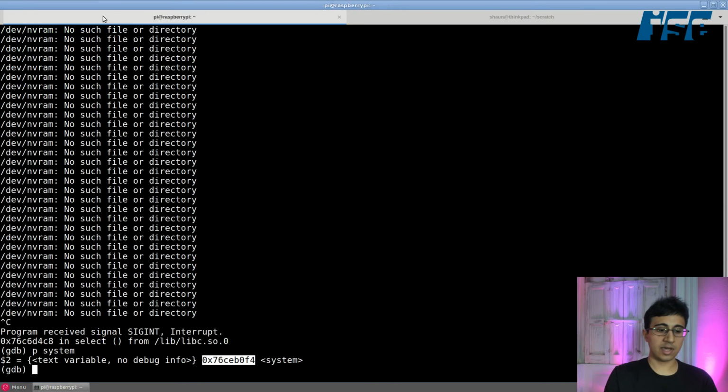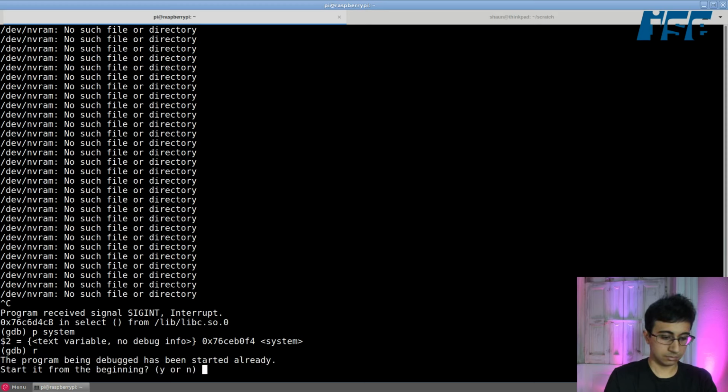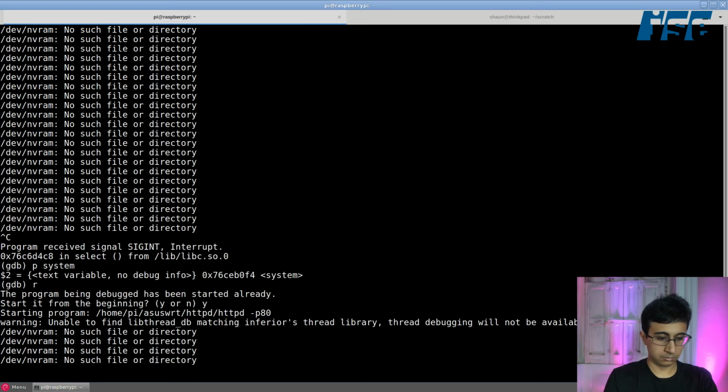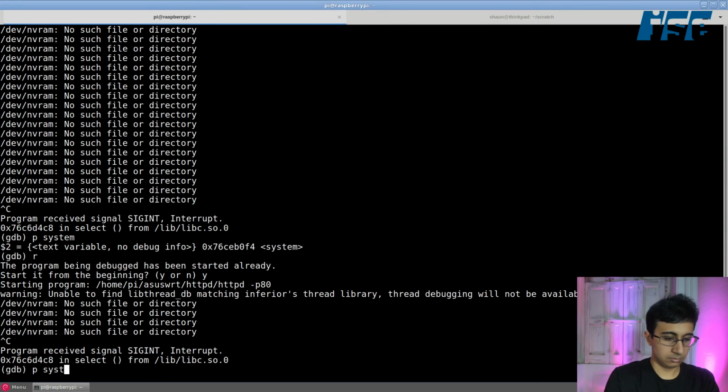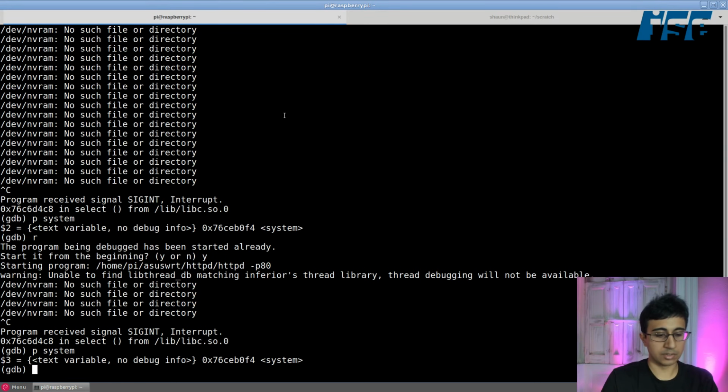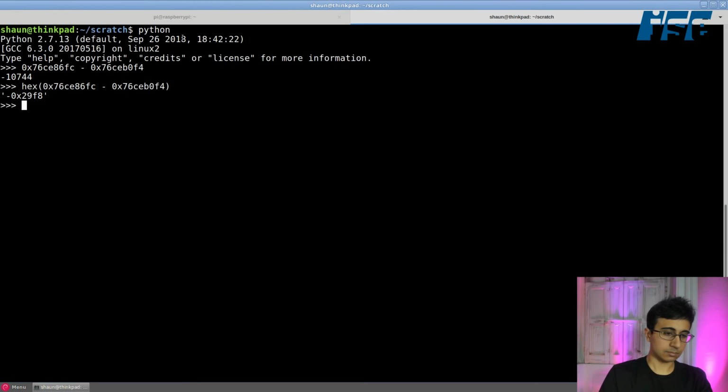And to verify that, let's run the program again. Okay, so that's right. On the Pi, there's no ASLR for libc, but on the router there is. So that's a discrepancy there. But that doesn't matter because the offsets are still going to be the same, even if the addresses don't change. So that gives us something to jump to.